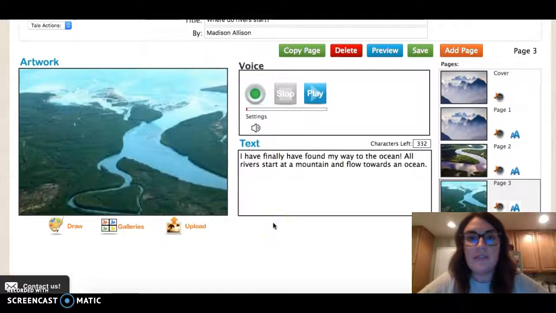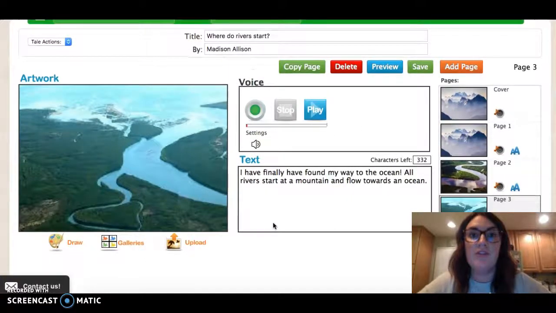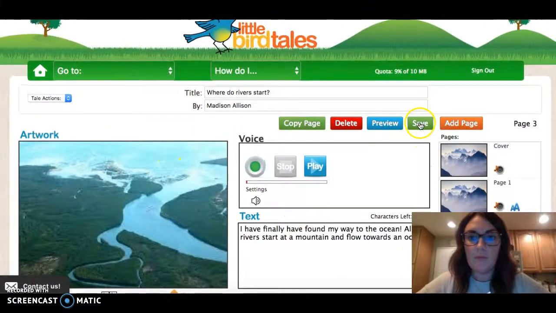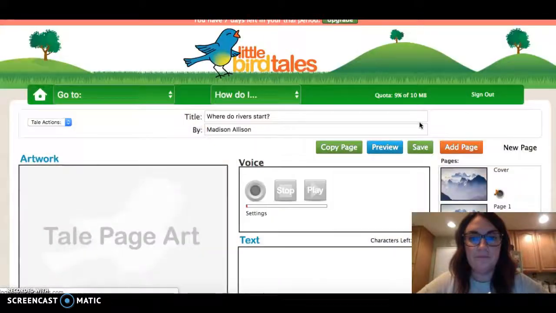So this is a good, easy way for my students to be able to see what the lesson is about. And then also, if they want to create a story to show their understanding, maybe I would ask my students to create a story to represent the direction that a river flows and where it starts and where it ends. So I'm going to click on Save.